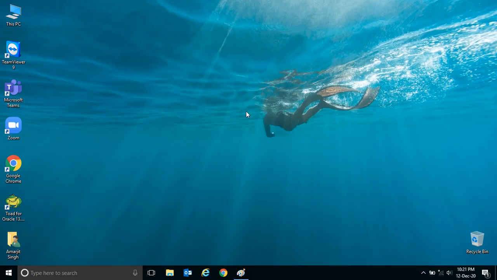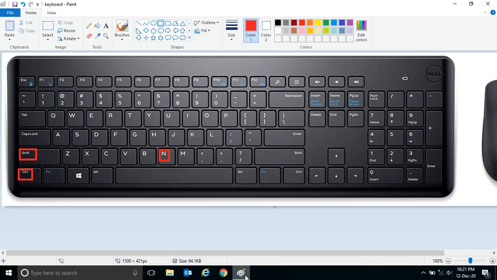You see, if I press here Ctrl Shift N, just a minute, Ctrl Shift N, then you see a new folder is created. And you can give a name, let's say test. So in this way you can create a new folder using this key.